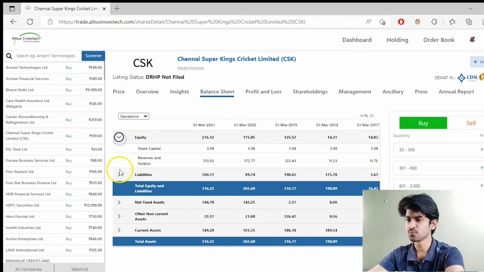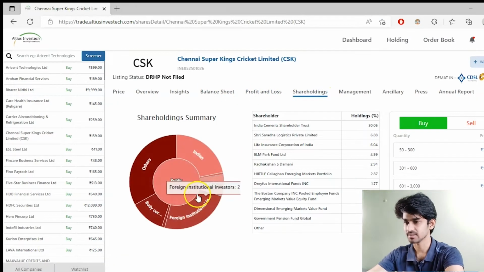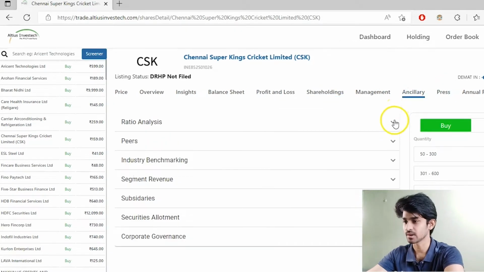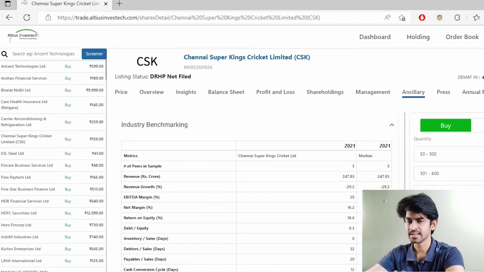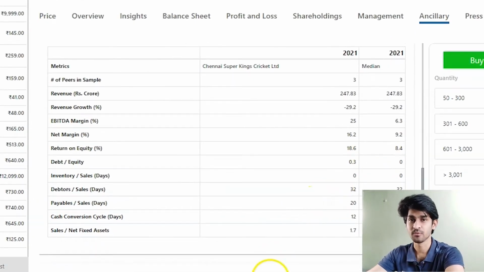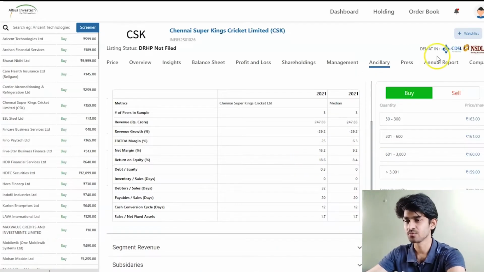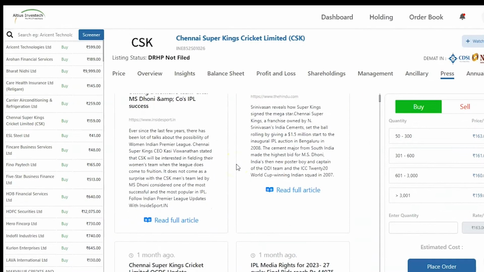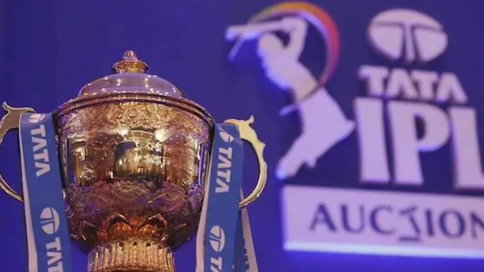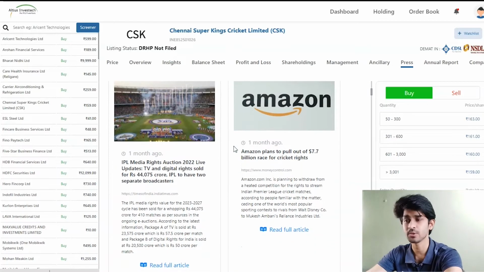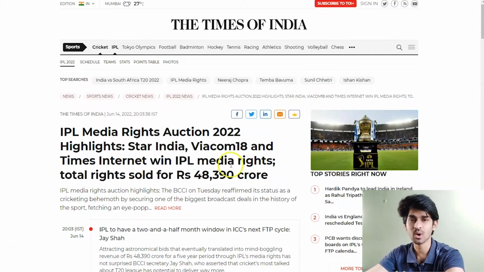You can also read through financials of a company, look at the shareholding pattern, and in the ancillary section, you can find ratio analysis, a list of peers, industry benchmarking and much more. Looking at the industry benchmarking, CSK is doing really well when compared to other players in the market. To read the latest updates of a company, we have a press section where users get latest updates on all the companies. For example, after BCCI's recent media right auction, each team's revenue will be increased approximately by 225 crores. CSK's current revenue is around 250 crores and an additional 225 crores will almost double its revenue.